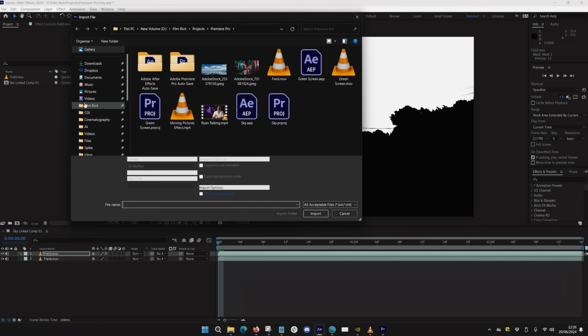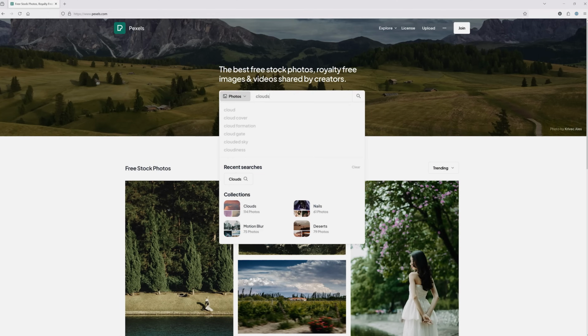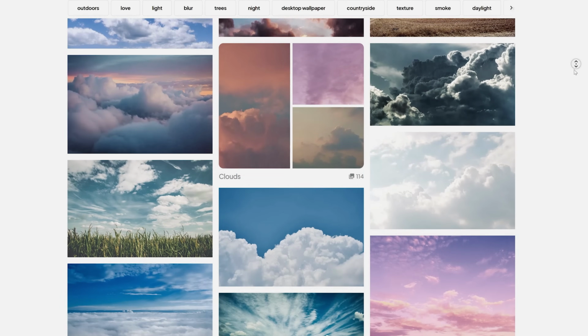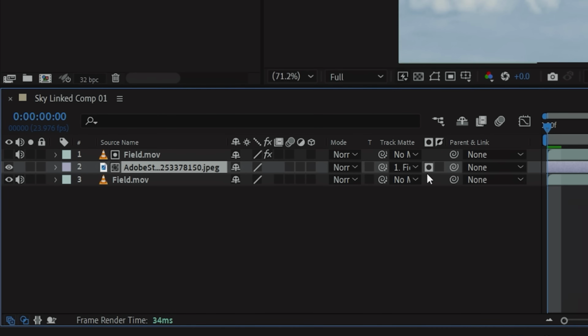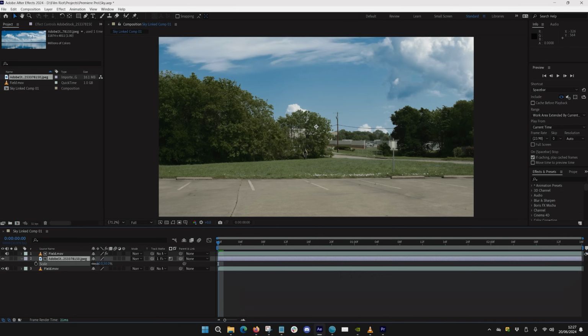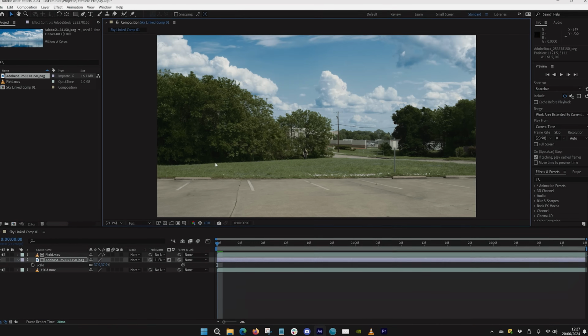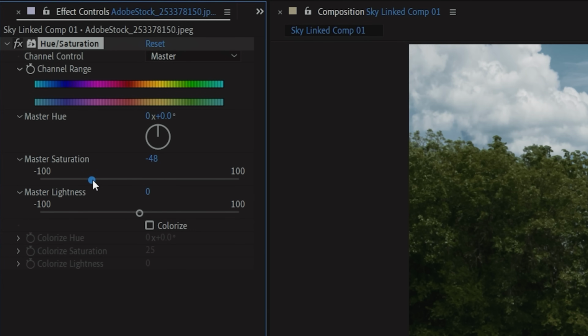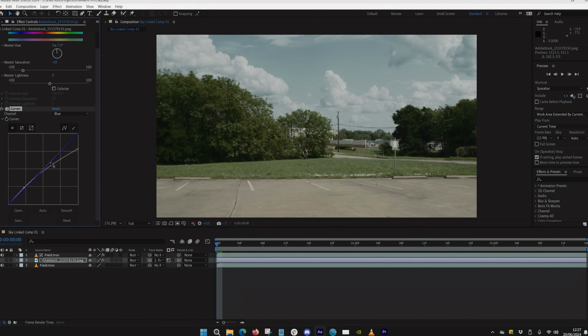So now with a sky image of our choice, which you can find free assets like this easily online from places like Pexels, we can set this layer to use the Lumimatte, making it visible only within the bright areas. Now we'll change position and scale to line up with our scene, then use some color effects to change the hue and saturation as well, and lowering contrast to closer match our footage like this.